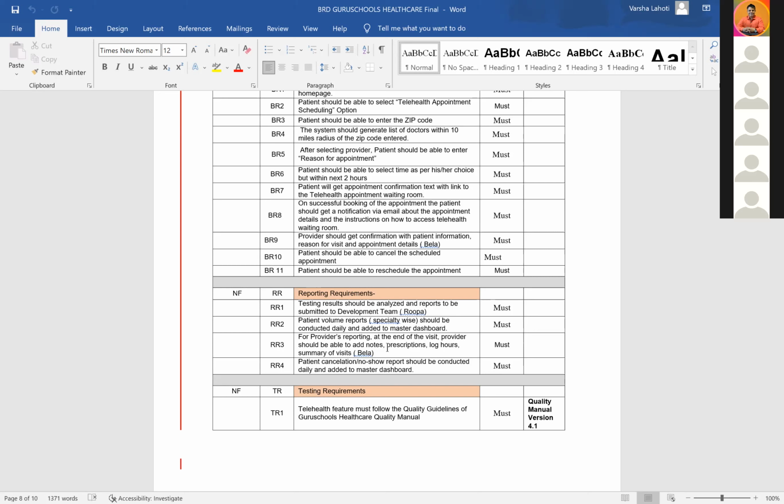The next reporting requirement is patient volume reports, specialty wise. What I mean by specialty wise is, it could be neurology or orthopedics, or it could be OBGYN. This patient volume report covers the appointments that have been scheduled throughout this period, should be conducted daily, and should be added to the master dashboard.